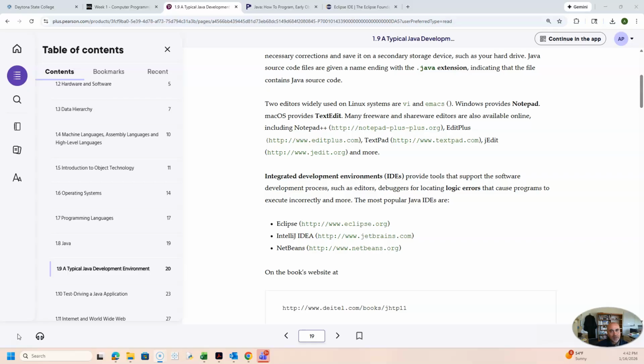This is a short video where I would like to go over the IDE, which is the Integrated Development Environment that we will be using for our class COP 2800 Java Programming. As you can see, this resource is from the first chapter of your textbook, and it talks about several different IDE environments that you can use. However, I will be using the first one, which is eclipse.org or Eclipse IDE.